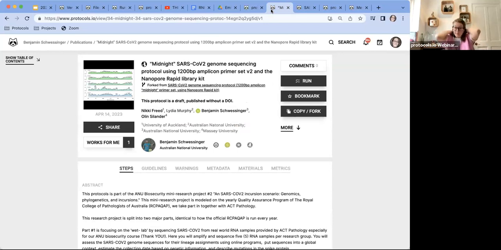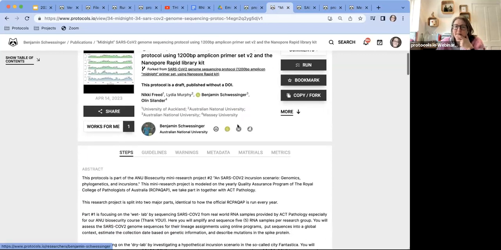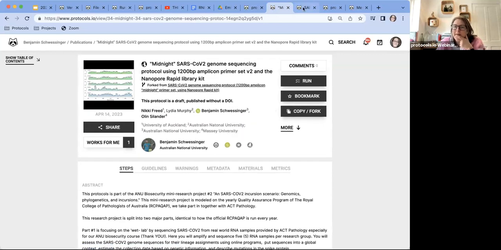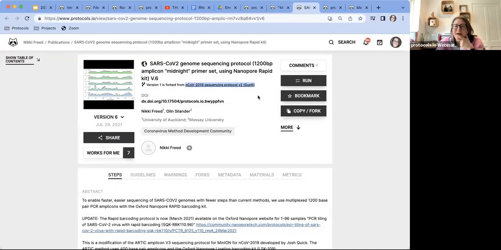So this protocol was just published at the end of last week. It's a single version, April 14th, 2023, midnight SARS-CoV-2 genome sequencing. You can see that this was forked from another protocol that someone else has already published on protocols.io. These authors are Auckland and Massey University. The one that they forked from, SARS-CoV-2 genome sequencing, I have that open too. There's a tiny bit of overlap with the authors, but this is a slightly different protocol. Title's different, has 6 versions.